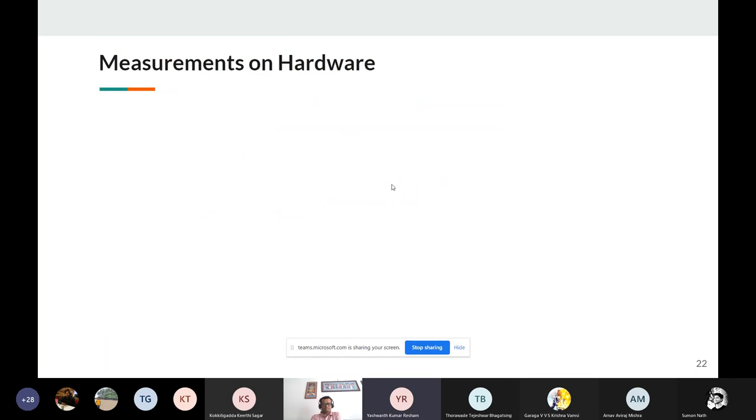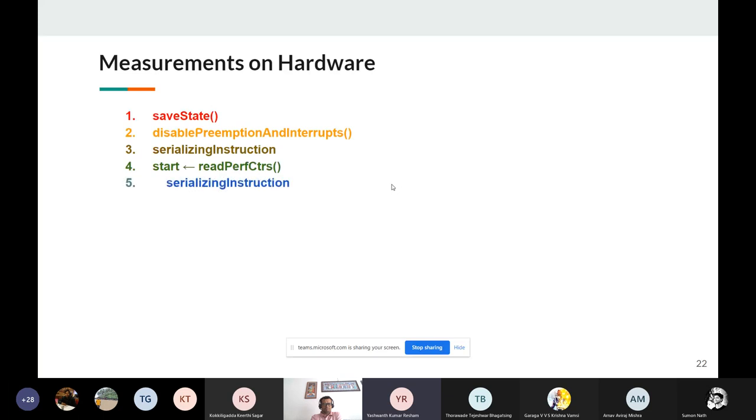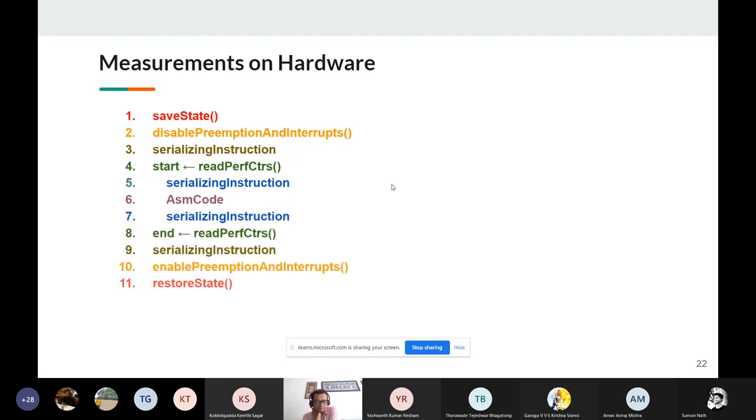And next, the measurements on hardware. These measurements are done with the help of hardware performance counters on each processor. These are done to evaluate whether their work is accurate or correct with the hardware performance counters. It consists of 11 steps normally.